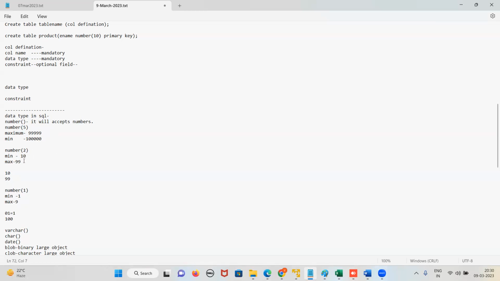Suppose I write number 2, that means the minimum value is 10 and the maximum value is 99. If I define a column like this, create table, suppose the table I am creating is table X. Now I'm giving a column name, suppose salary, and I'm giving a data type number 2. Now a table will be created. What is the name of the table? X. What is the name of the column?